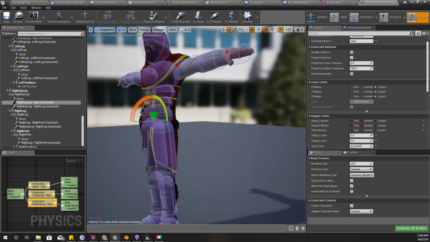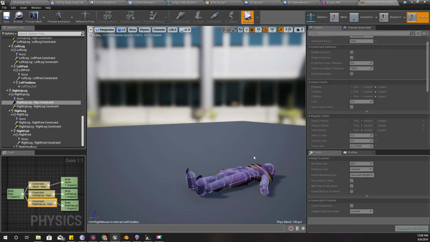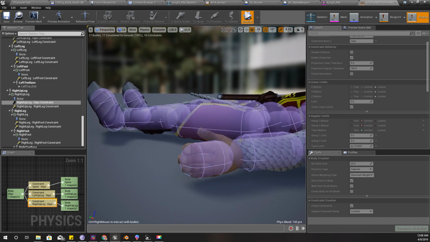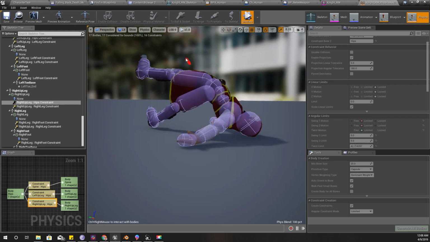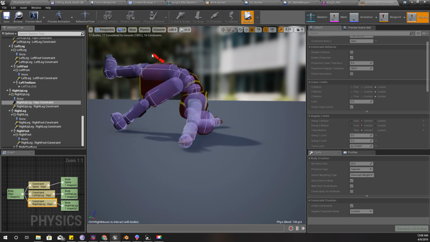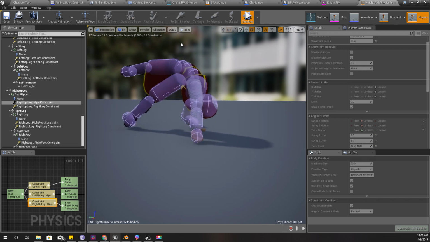Alright, so now let's do a full body simulation, and this is fairly good compared to what we used to have. So we have a little problem here. This knee should bend downward when it is like this. So why is that not happening?